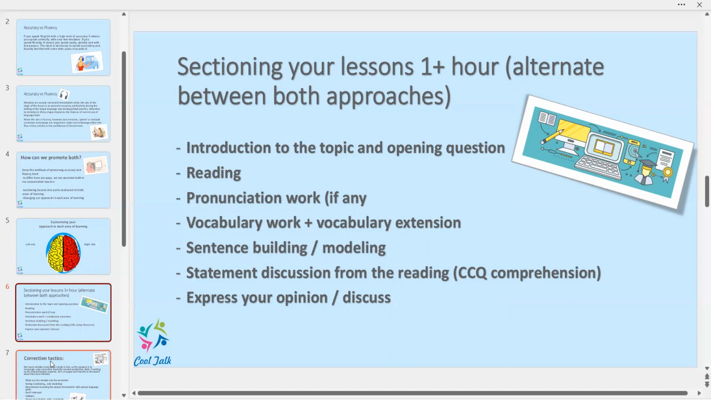Then we go ahead to the reading side. Then we want to go to the left-hand side approach, where we are correcting pronunciation, but never interrupting the student during the reading.